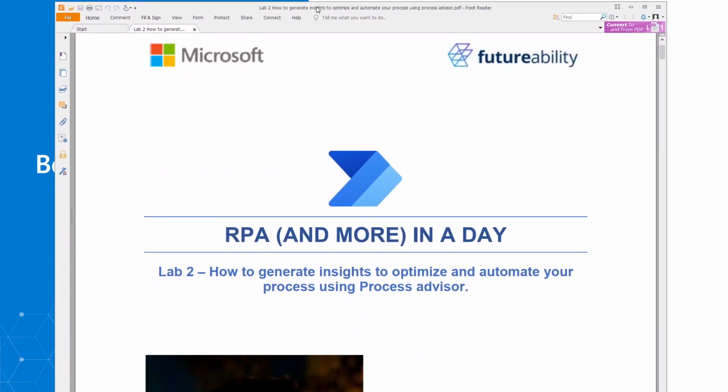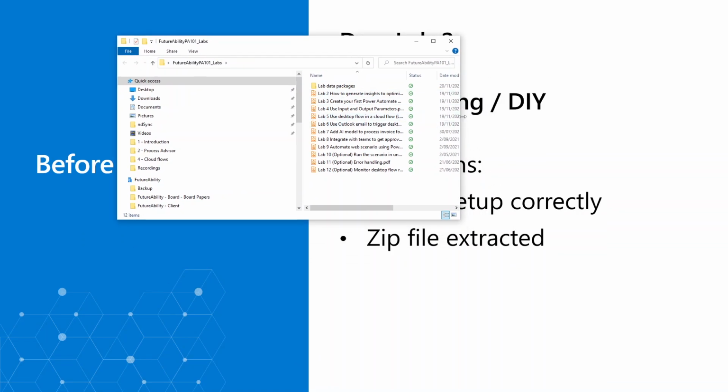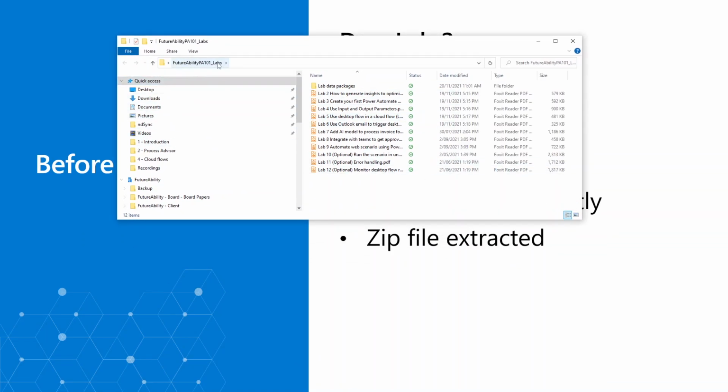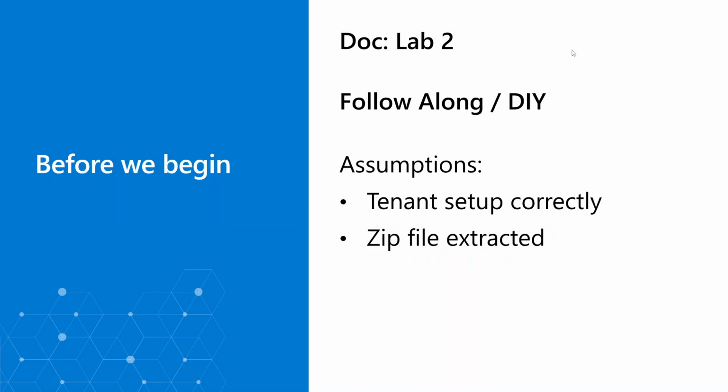These documents are actually in a zip file that you can get from that first module in the course, the Start Here module. In the Start Here module, there's how to set up a tenant, and there's access to the zip file. Once you've got the zip file, you extract it, and it will look something like this. So this is what the zip file is called. You extract that, you'll get a folder with all this stuff in it, and that's what we're working from. This is the Lab 2 document we're working from, and we're going to need something from inside this Lab Data Packages folder as well. Okay, without further ado, let's get on with it.